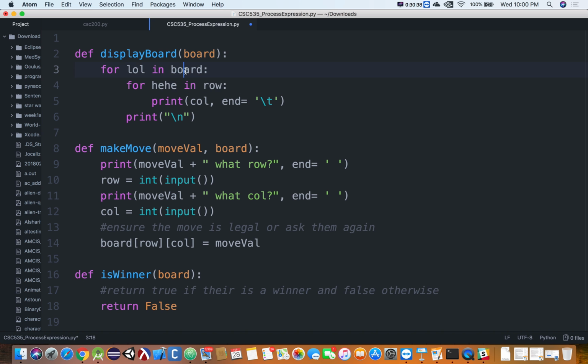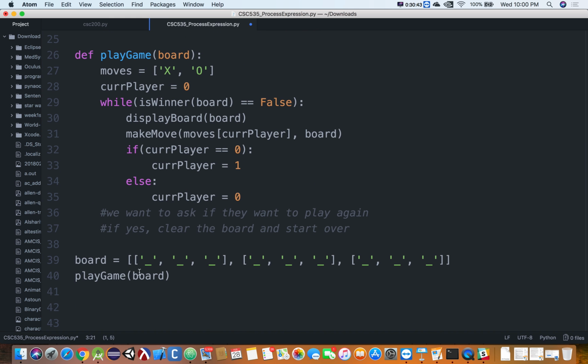Because board is a collection. If we look at board down here, this guy is a collection. Here's the first element in there. That's one row. Here's the next element in there. That's another row. So when I say for row in board, the first time through, row will be equal to that guy. The second time through, row will be equal to that guy. The third time through, row will be equal to that guy. Then when I say for col in a particular row, the first time through, col will be equal to that guy. The second time through, col will be equal to that guy. Third time through, col will be equal to that guy.